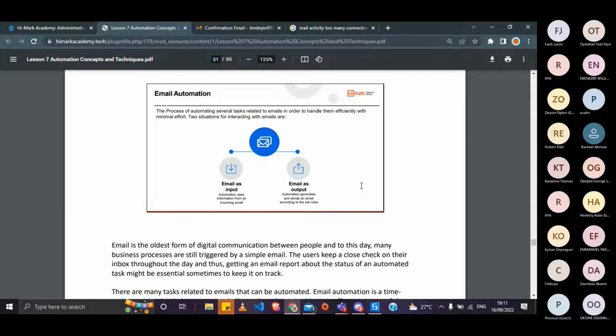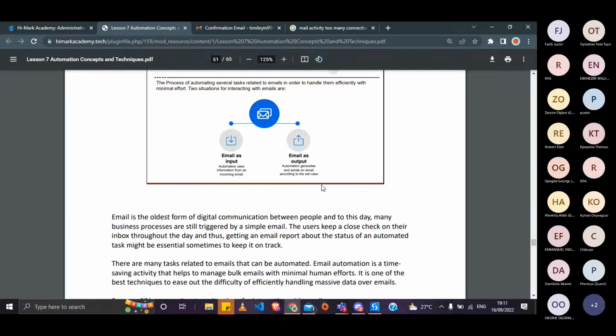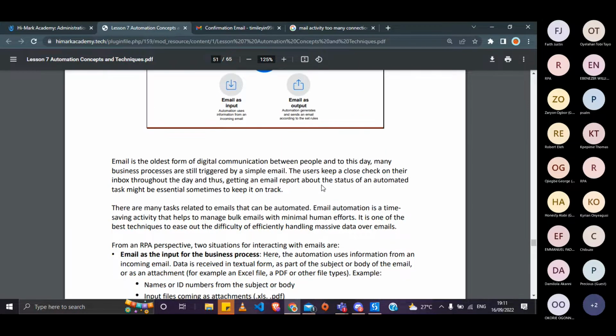There are two situations where we might want to automate email tasks. In cases when we have an email as an input, our automation uses data or information from the email as input for other processes. Or in the case where we want to send information or data from a process as an email out. I think we have some story about how email is the oldest form of digital communication between two people to this day.